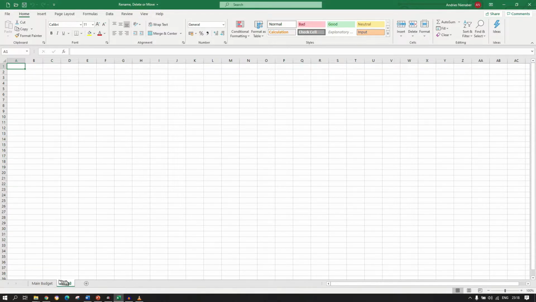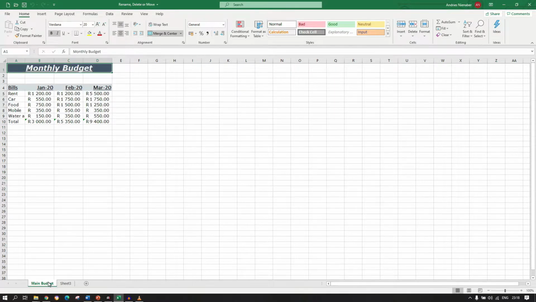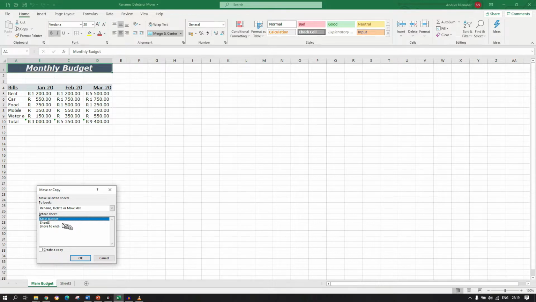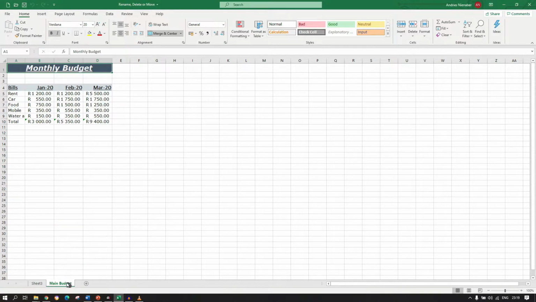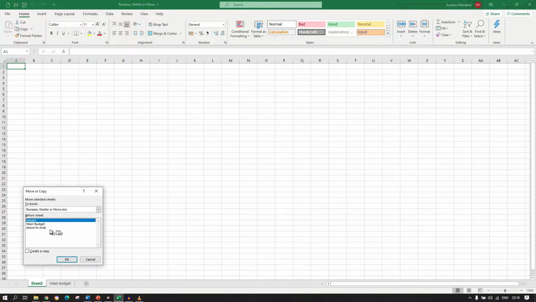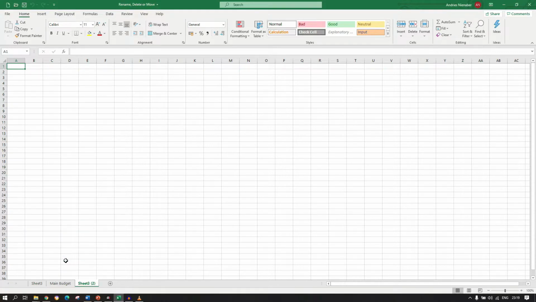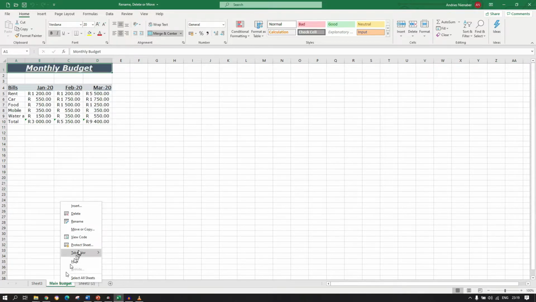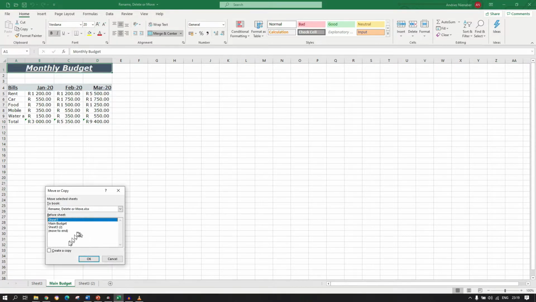In any case, let's go right click, and we're going to move or copy. We can then move it to the end. There we go, it moves to the end. Let's right click on sheet 3, move or copy, move it to the end, and just create a copy. There we go. Select main budget, move or copy, just create a copy.